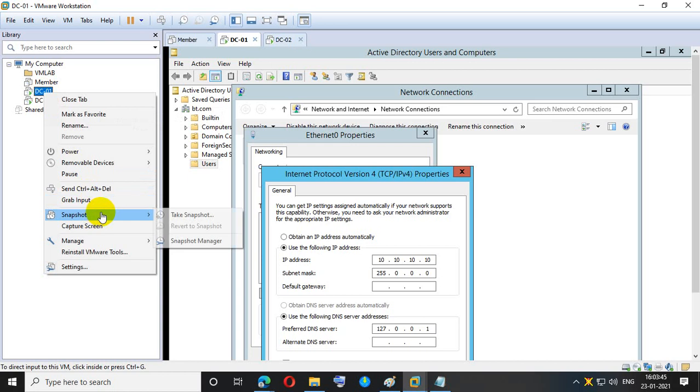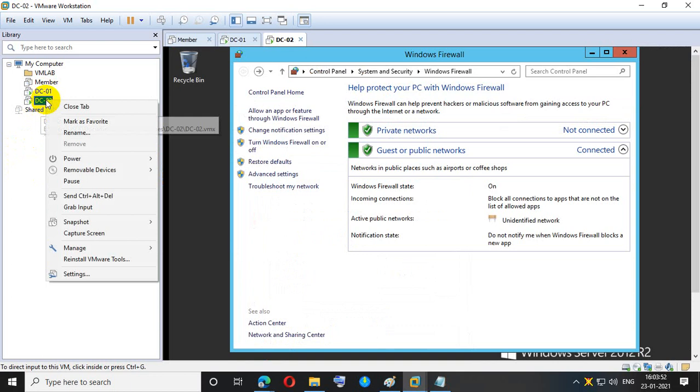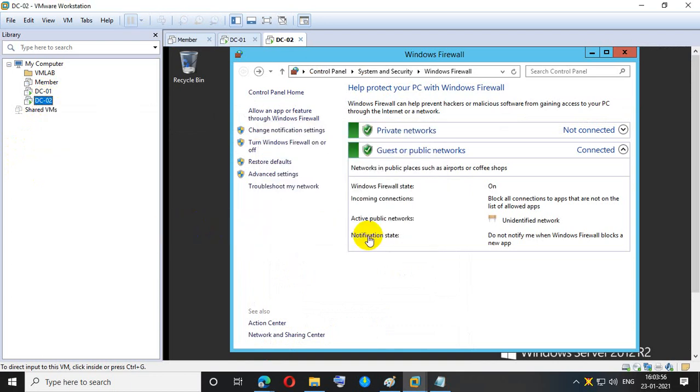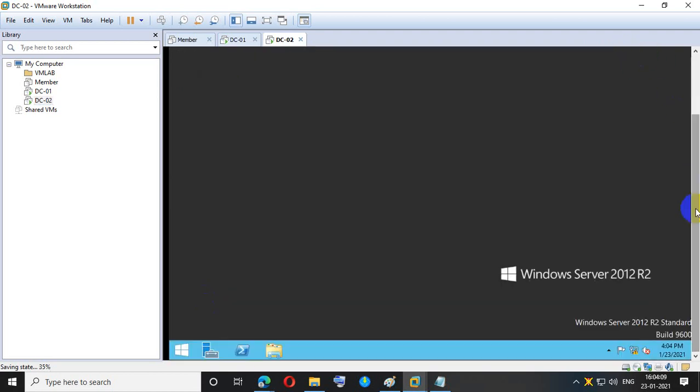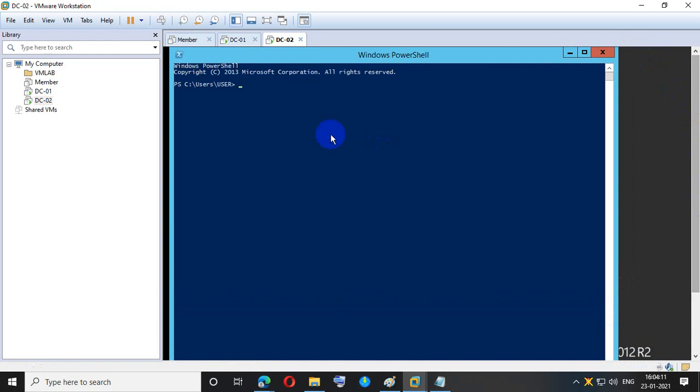Do one thing, I'm just taking a snapshot. This machine already has the domain controller installed, so I'm taking a snapshot of this machine. Why take a snapshot? Because in future I can utilize this machine again. I'll just restore this snapshot and the machine will be in its earlier state. Now I'm pinging my domain controller. It will be working and connected online on the same network. Ping 10.10.10.10.